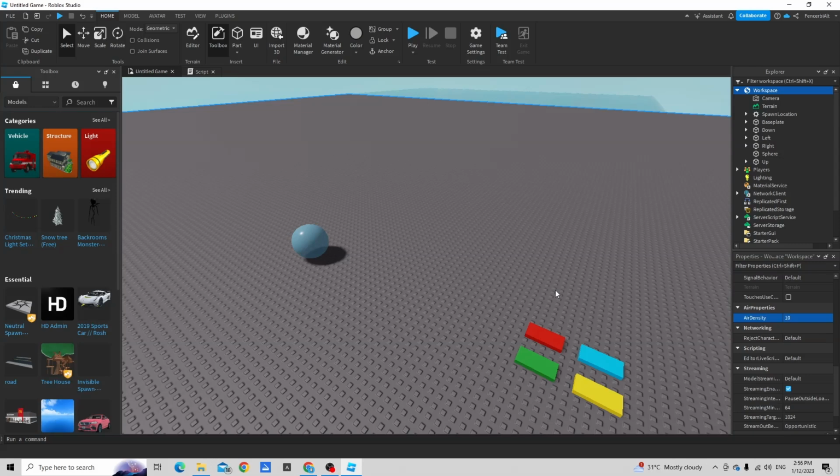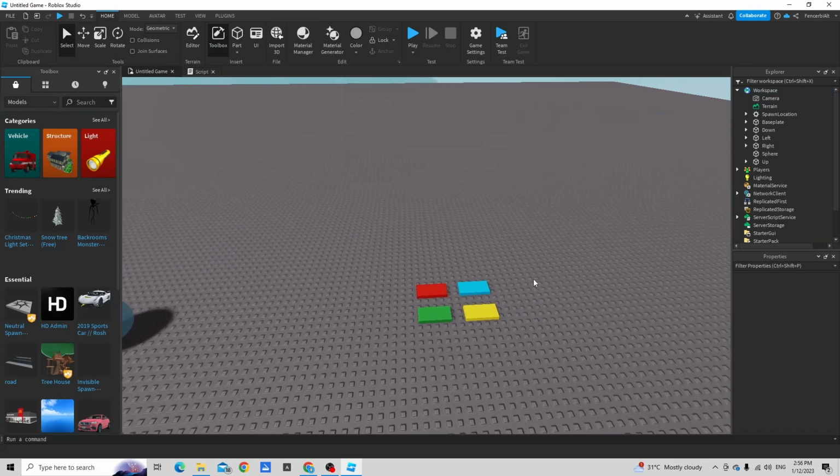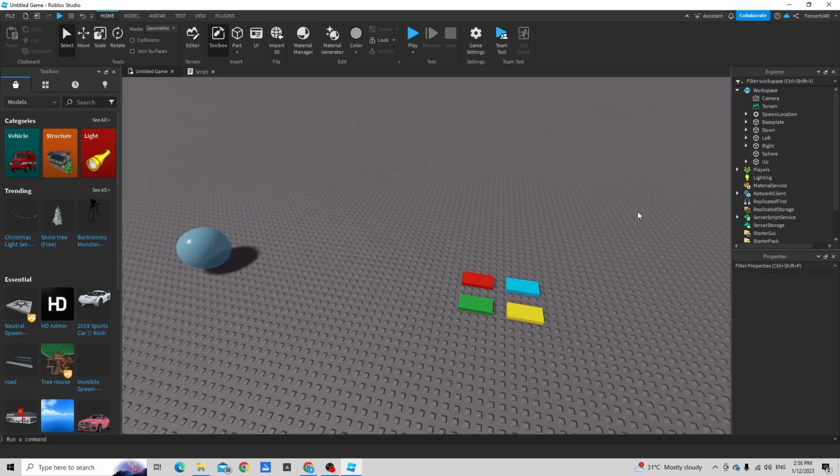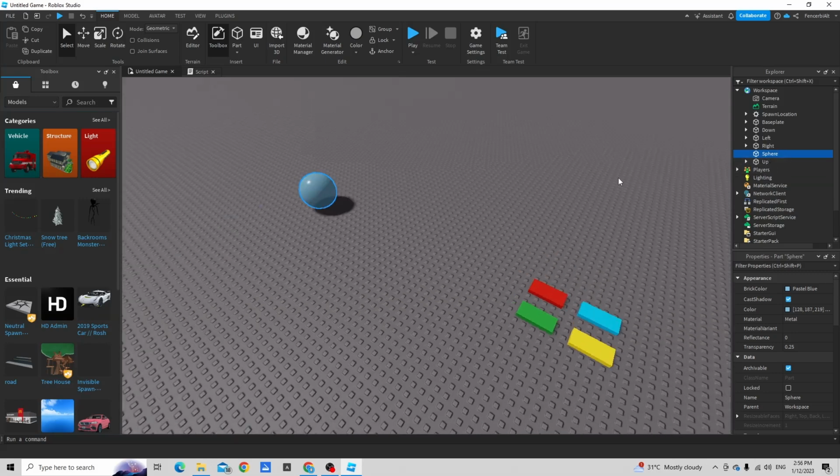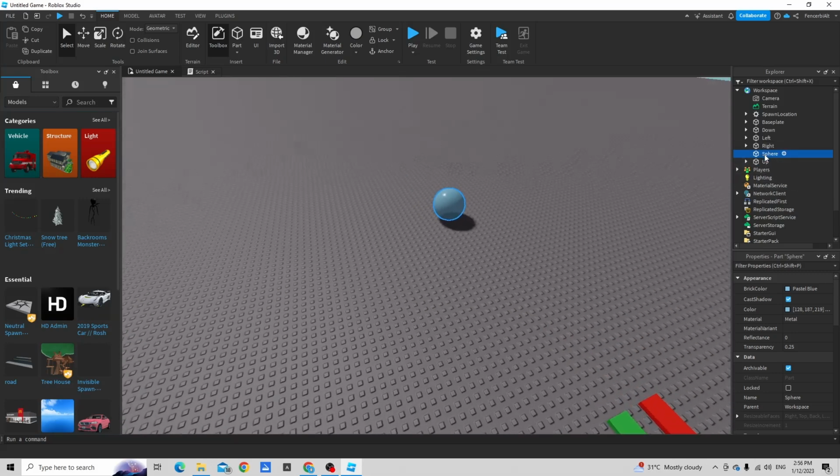You can even set it to 1. But then if you set it to 1, you have to work with like 0.99, 0.98. So I just set it to 10, it'll be a lot easier to work with. And now we're gonna test it. But first, the sphere, right? Or your object in general.